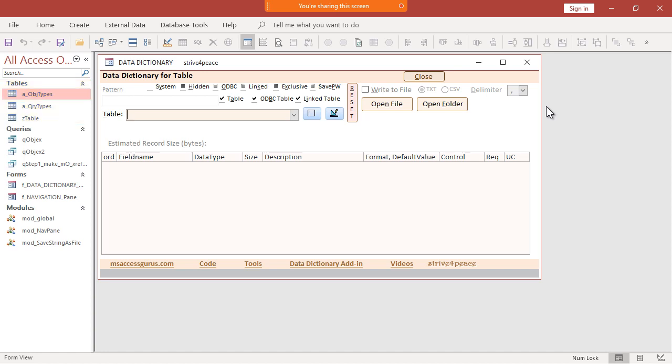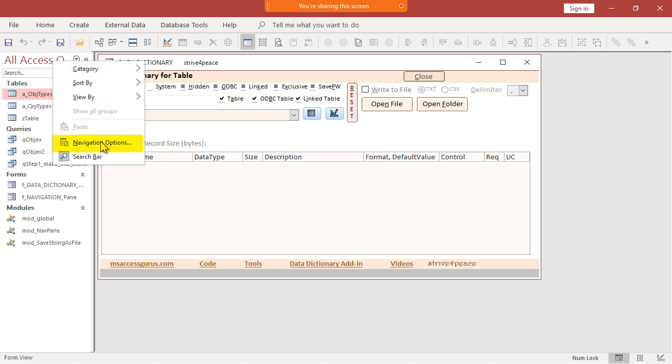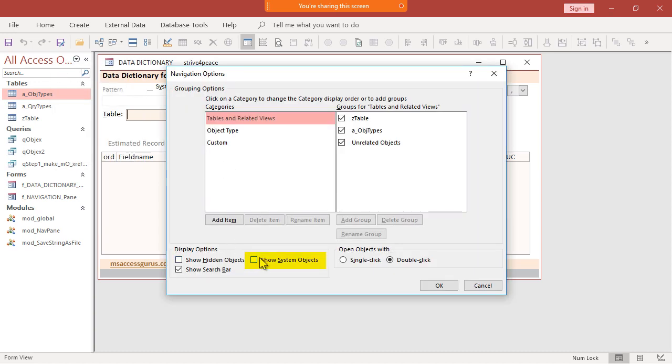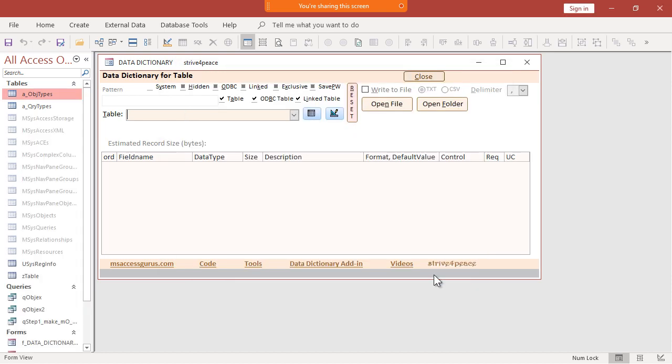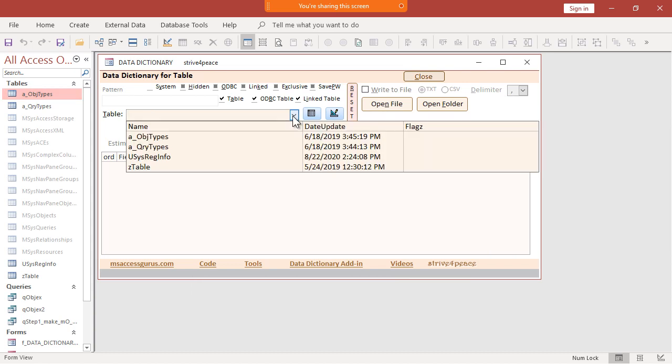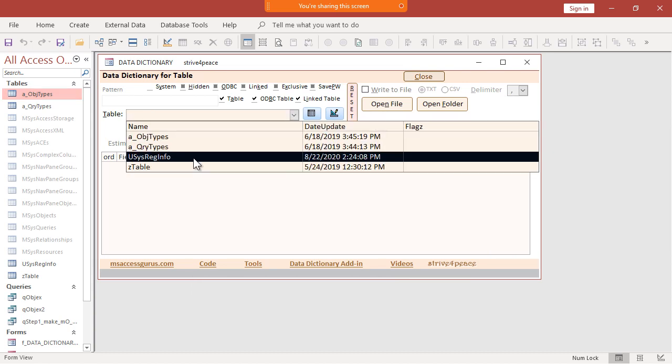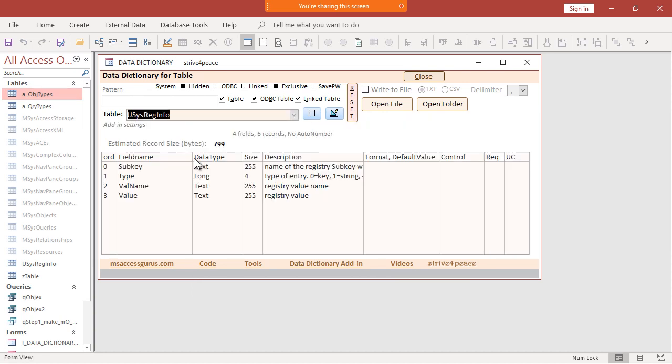Oh, when you say how do I see it, you're talking about how do I see it in the left-hand pane rather than... It's a system table. Right. Yeah. I need to show the system objects. And if I do that, I usually show the hidden ones too. Now, when I drop this, there's the USys reg info table.